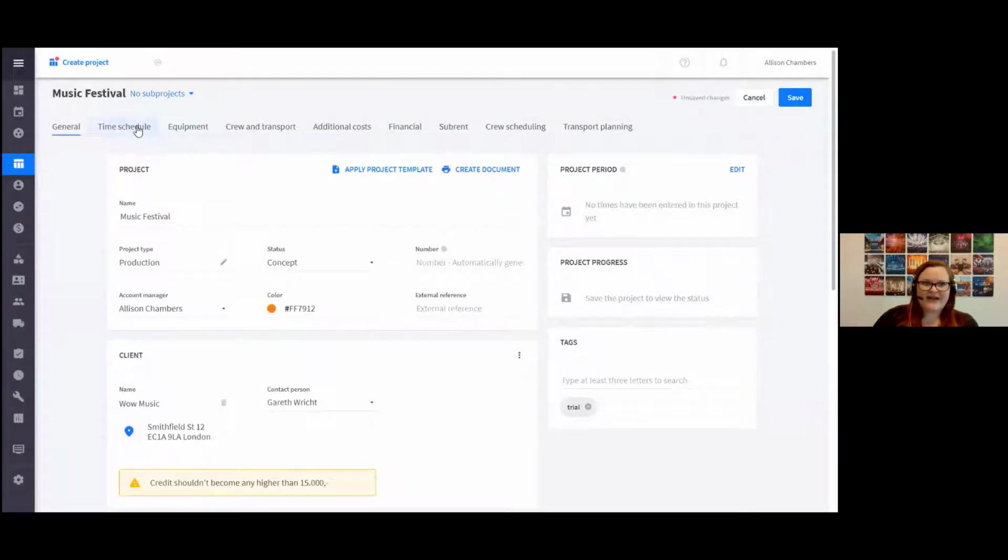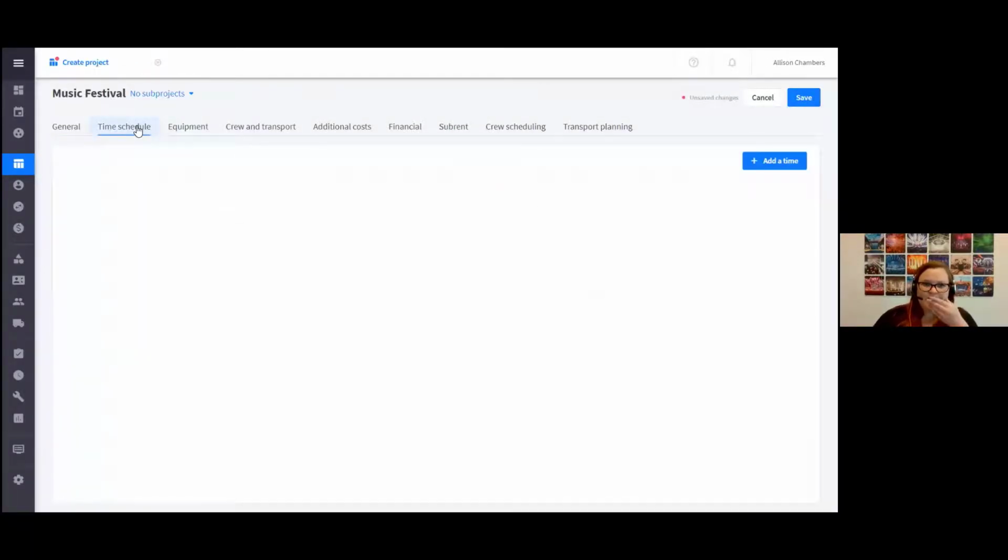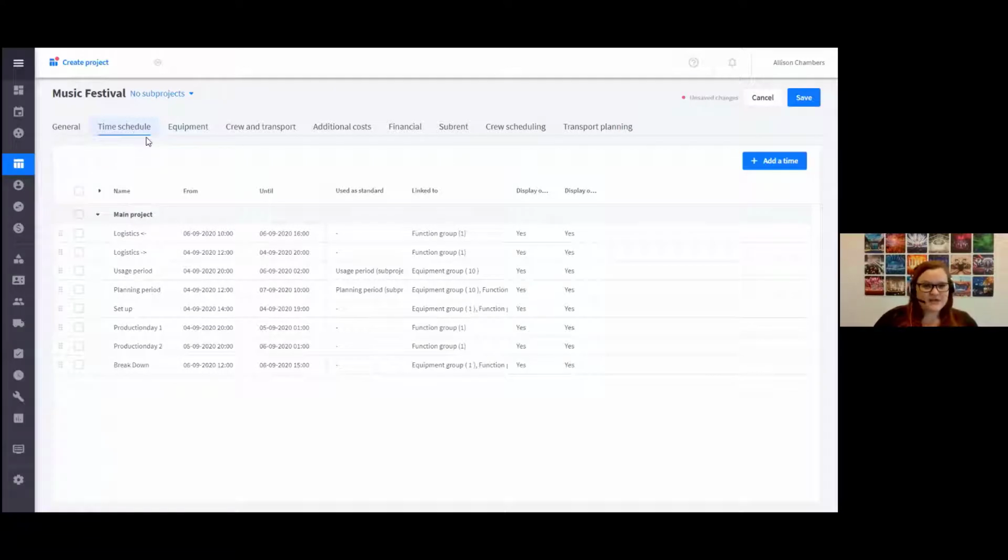All right, let's go ahead and move on to the time schedule. So the time schedule is very important to understand. So I'm just going to take a moment to go through this in a little more detail. So you will, of course, set up your own preferred time schedule here with your own times set up and breakdown, that sort of thing.